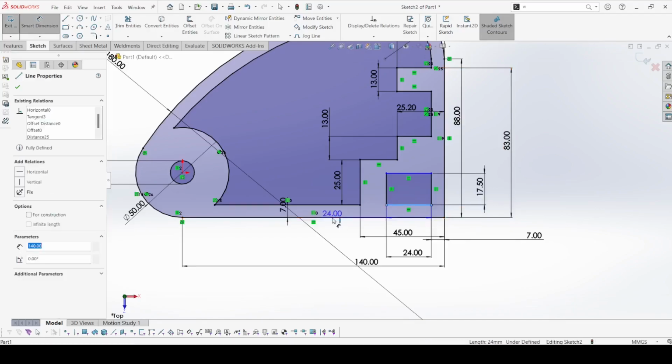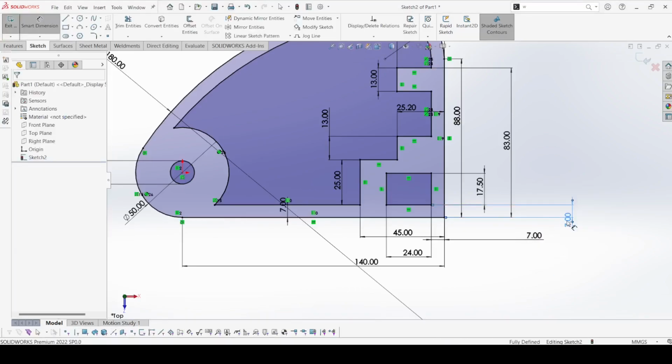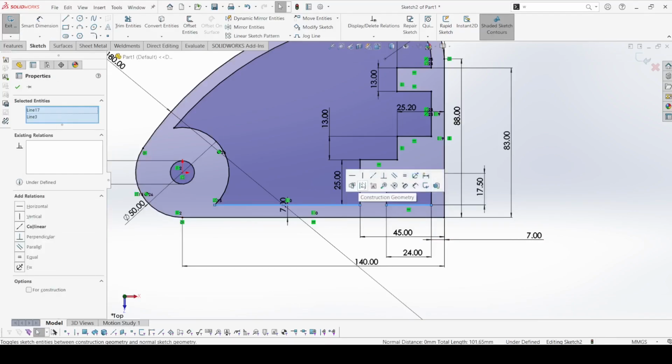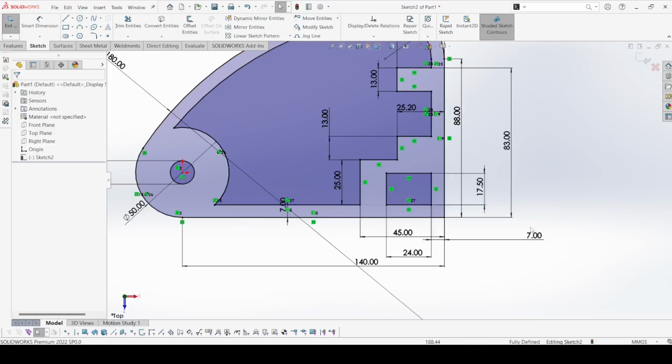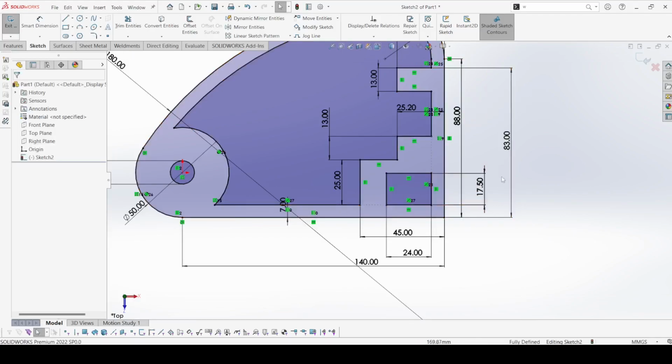And this length is also 7. You can delete this one, and you can use it like that. Select this line and select this line and make collinear. Same you can do it here. So delete this one, select this line and select this line and make collinear. So now it is fully defined.